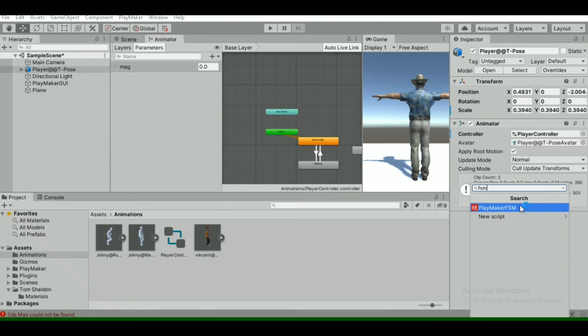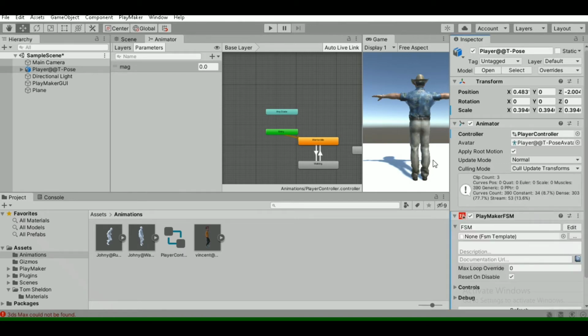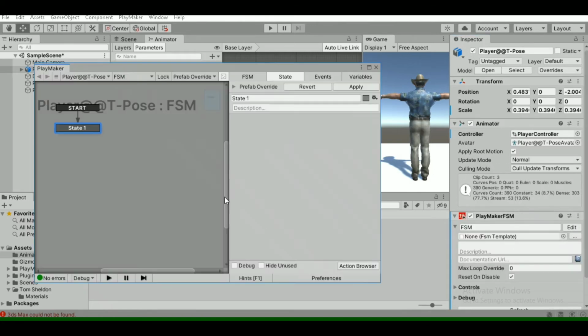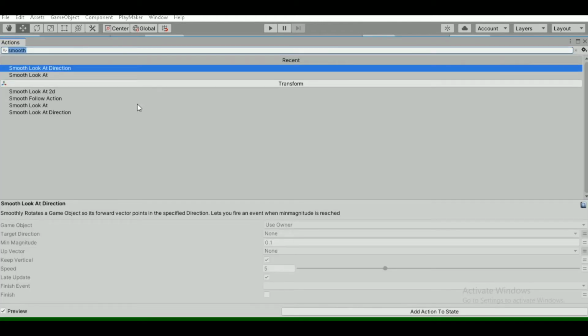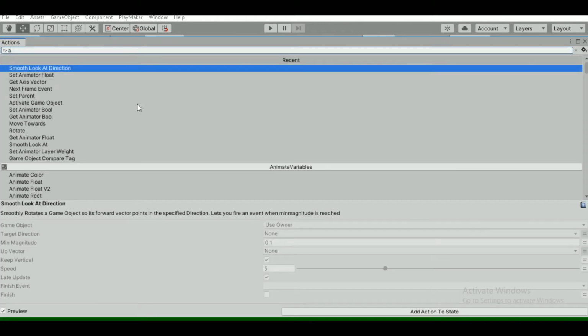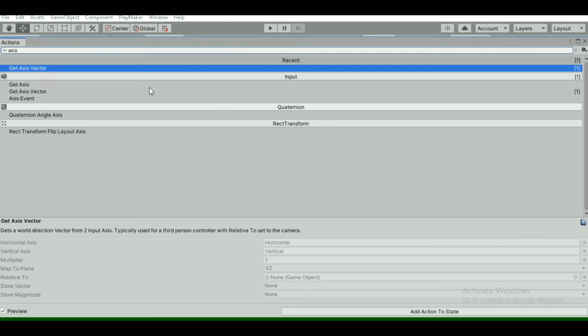You only get this option if you imported the Playmaker, otherwise you will not get this option in this search tab. Okay, so just press enter. Just go to edit, and here this Playmaker tab has opened. Just go to action browser, just simply search for axis, get axis vector, click enter and add.